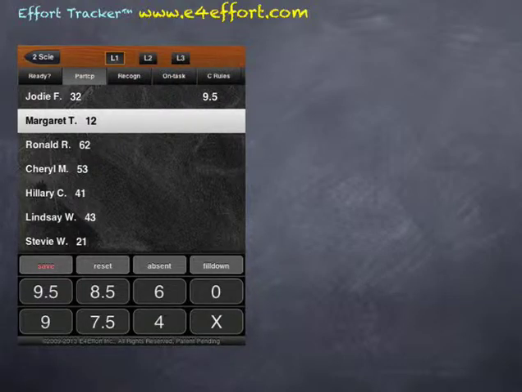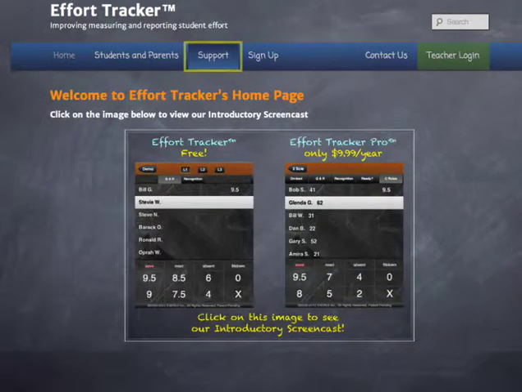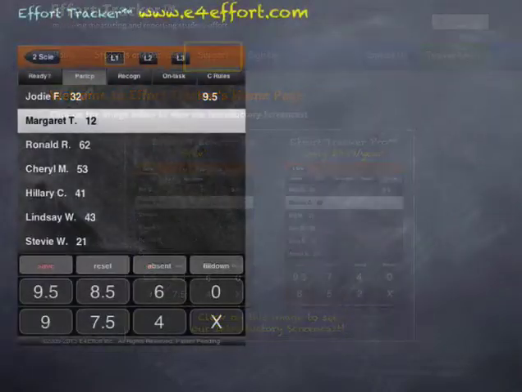For more in-depth information about any Effort Tracker feature, how to enter classes, students, or other setup issues, or how collected data is reported, see our screencast choices or the teacher manual under the Support tab at www.eforeffort.com. Why should a teacher use Effort Tracker?